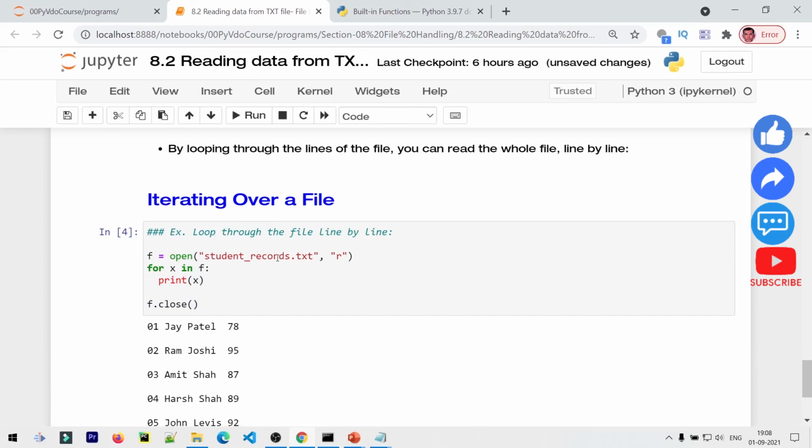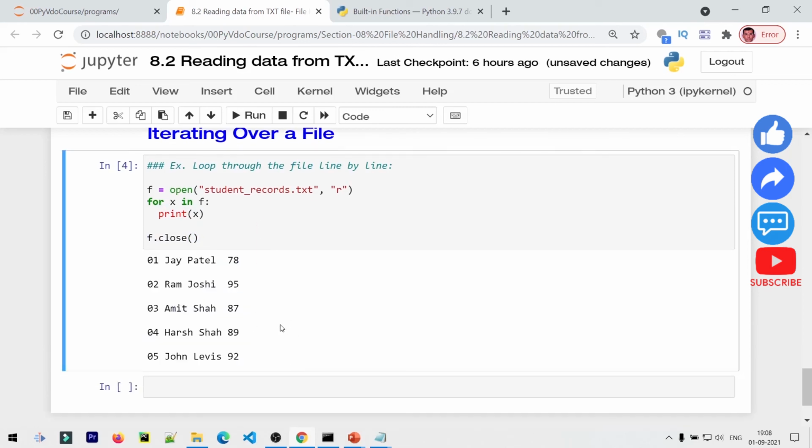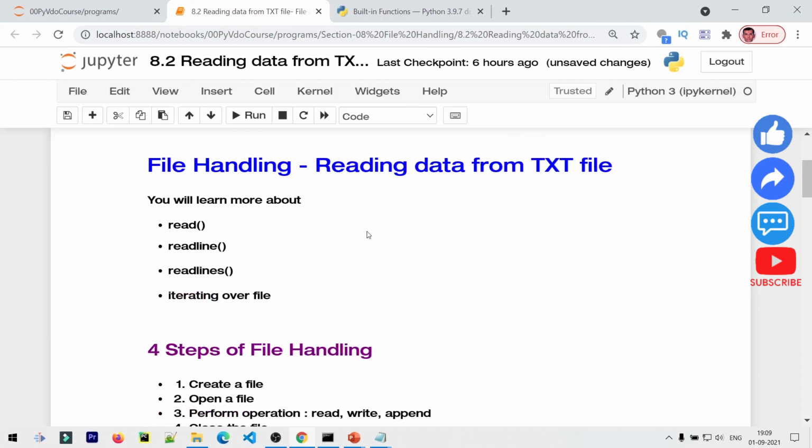Now let us run it, and here we can see that it has printed the content line by line like this. It will automatically detect the end of file, and at that time it will automatically stop iterating over the file. So this is how we can iterate over a file and read the whole content even without the read, readline or readlines function. So in this video we have learned read, readline, readlines, and iterating over a file using a for loop.